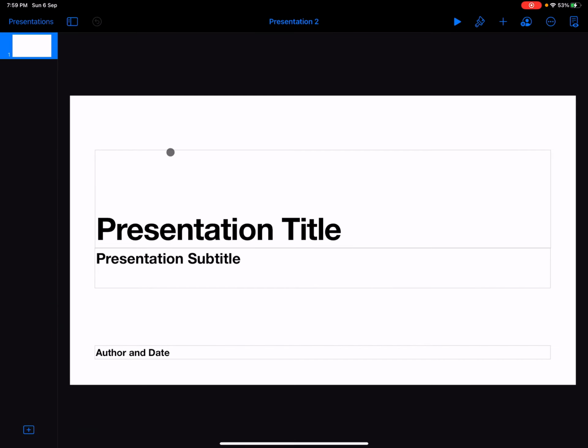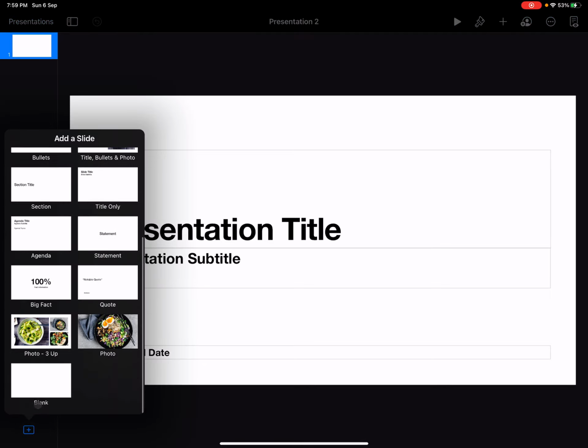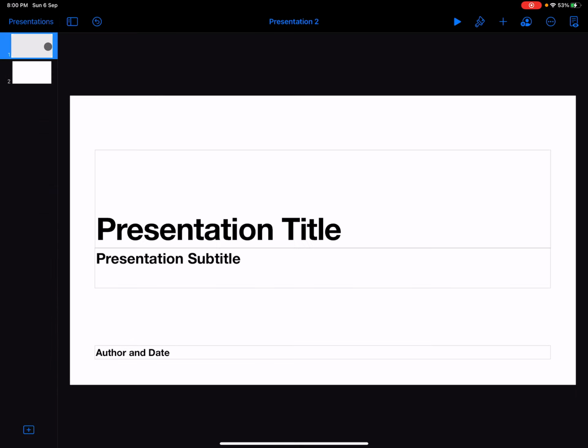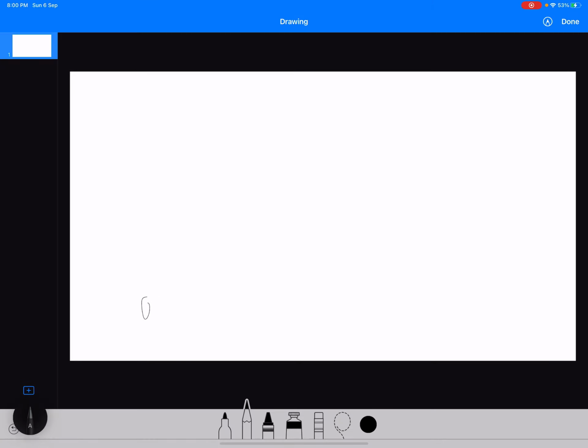Now I don't want these boxes in here, so I'm just going to roll down with a plus down here, make a blank one like that, and tap on this and delete this. That's the quickest way of getting rid of those boxes. What we're going to do is annotate a rocket to go from here to here like that. I'm going to show you the basics.